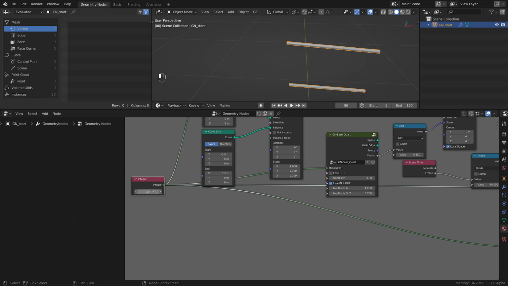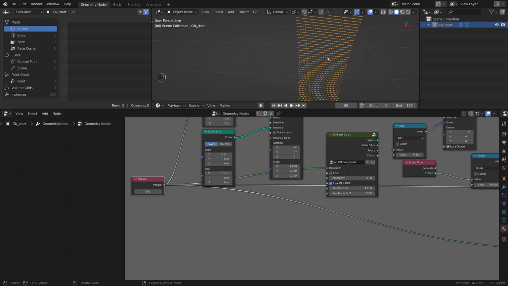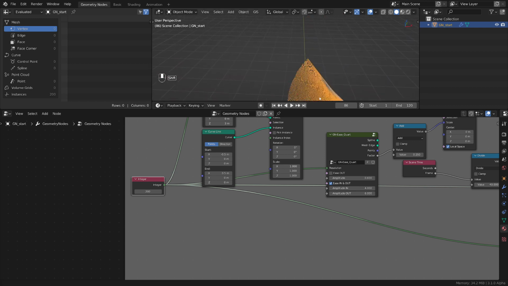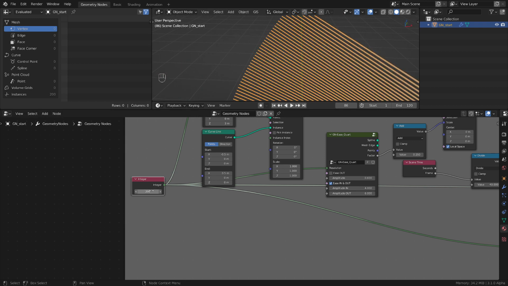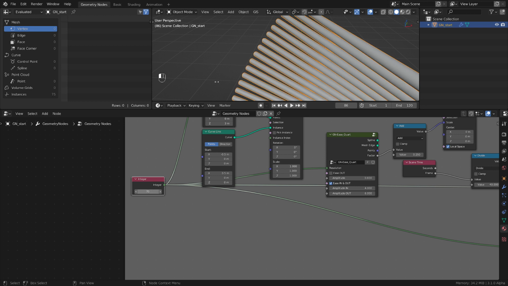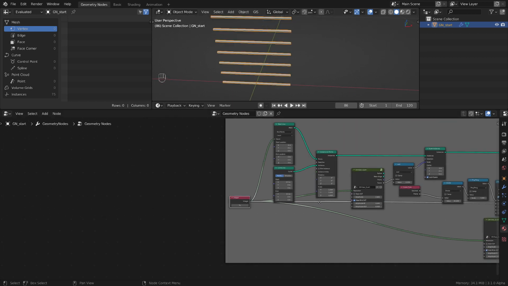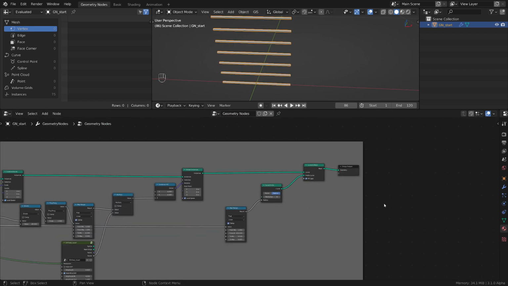So let me see, 200. We get this result. This is very thin. And if we go back to 75, they are kind of like this. Excellent. So now we have a nice control for these connector bars.